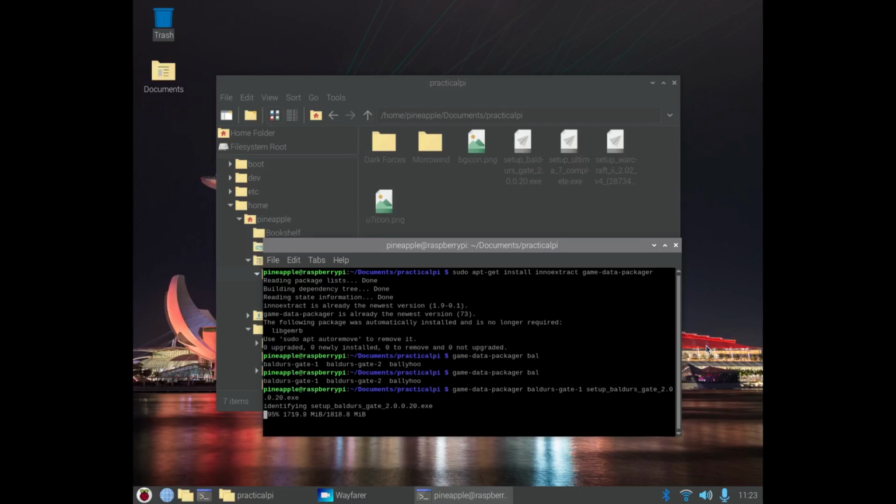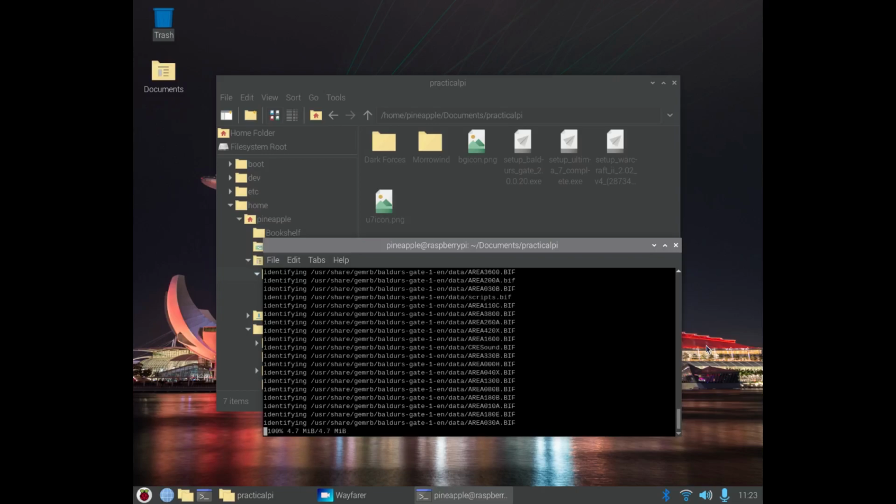Now, once it's read through everything, it's identifying all the files it needs to get. And once it's found all those, it's going to start putting them together into a package for us. Here it goes.